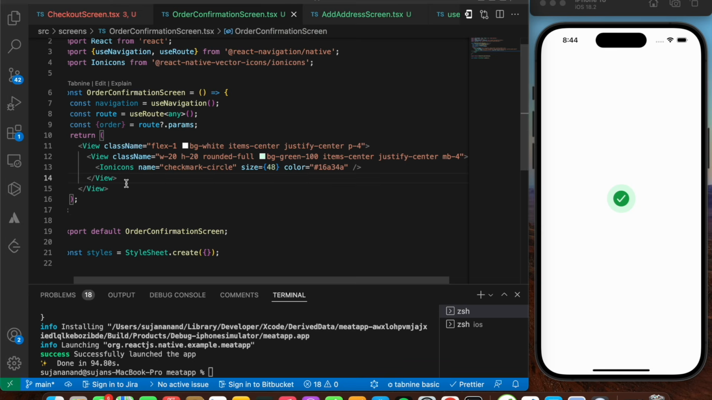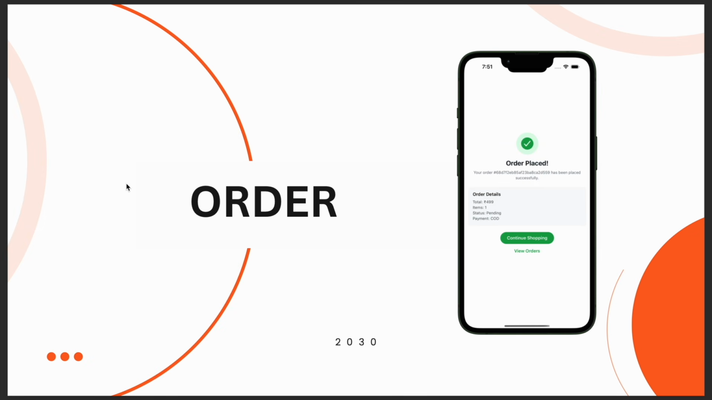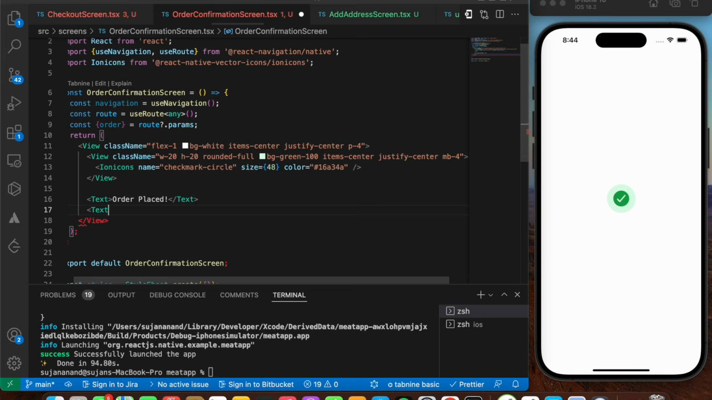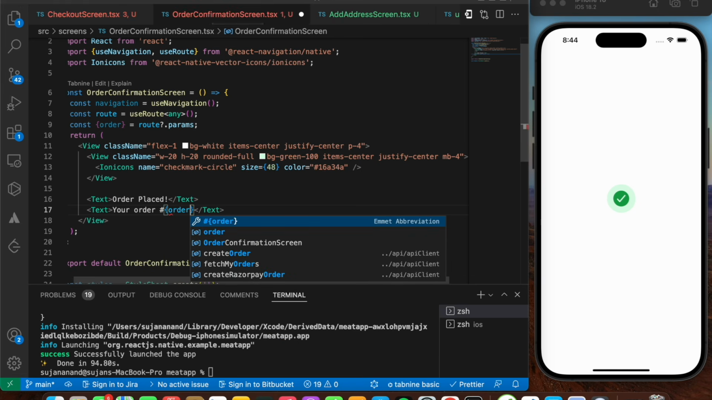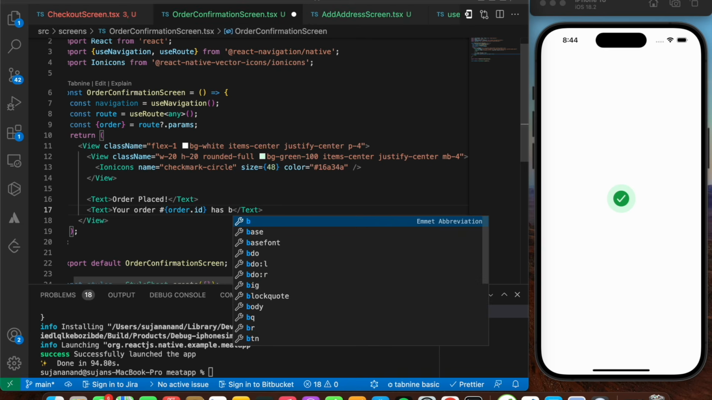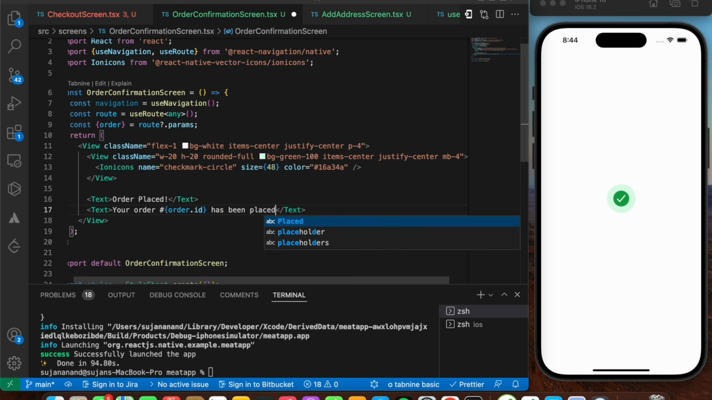Below the view, we're going to have two texts, order placed and your order ID. That is going to be the original order ID. So having a text which is going to say order is placed. Below that, I'm going to have one more text which is going to say your order hashtag order.id has been placed successfully.